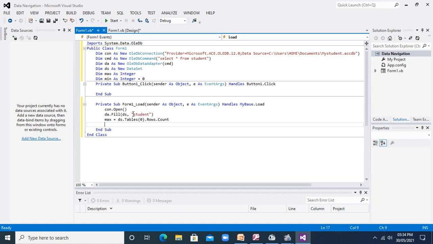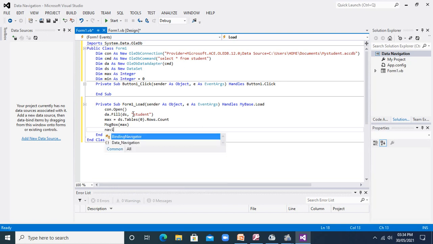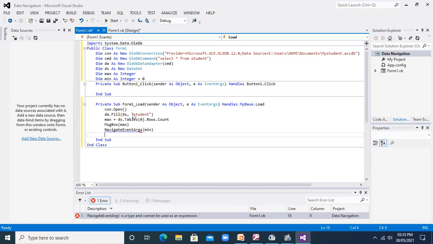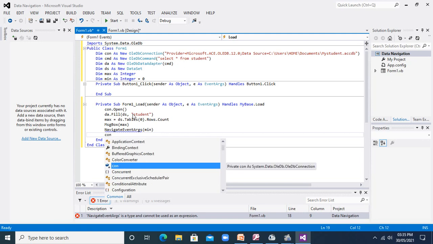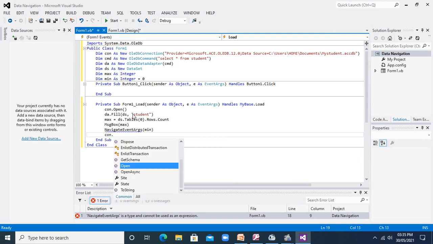I will display that in my message box. So I will display here my max value, and after that I will create one procedure, navigate. I will call that procedure here, and I will pass here the mean value, so that it should display the first record. Now here I will require to first close the connection. So this is my close of the connection.